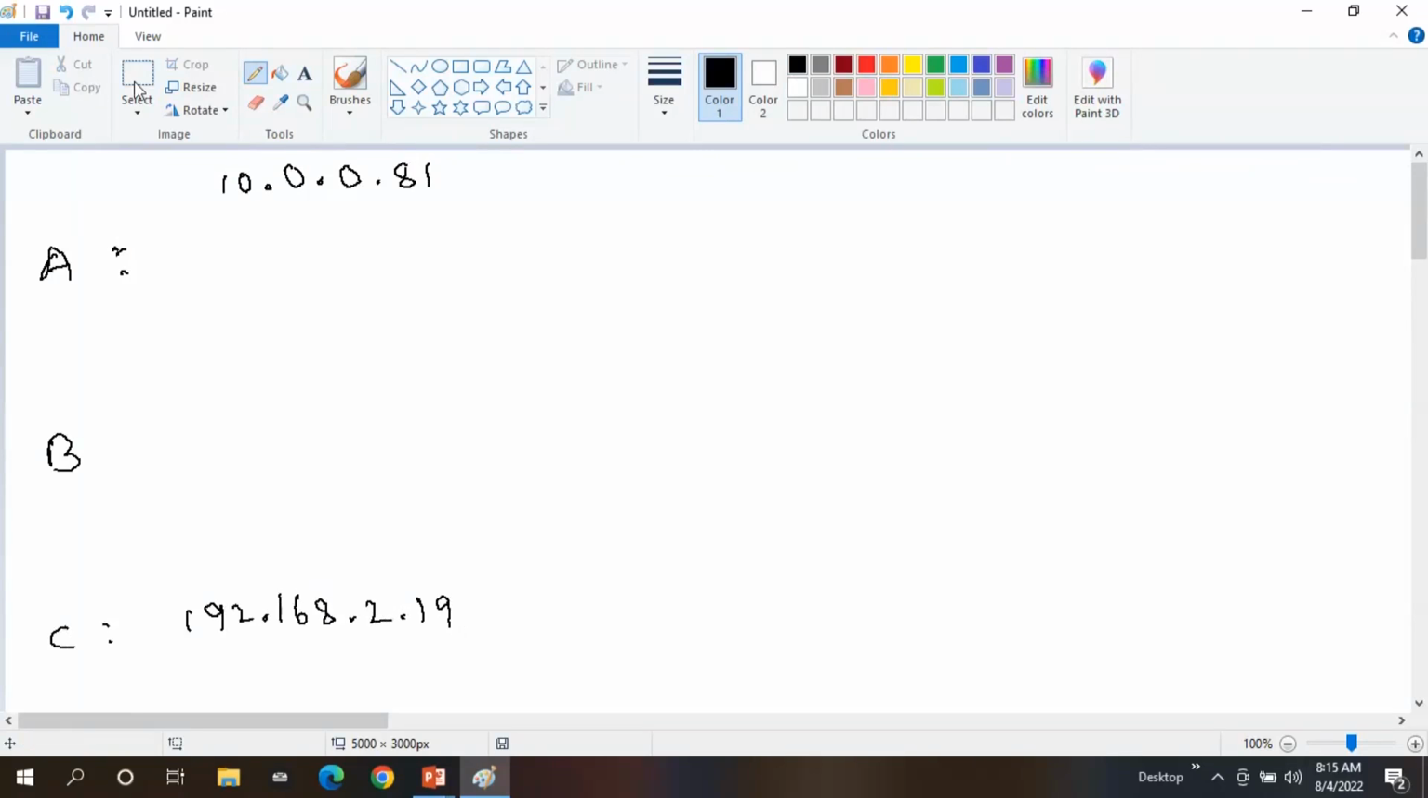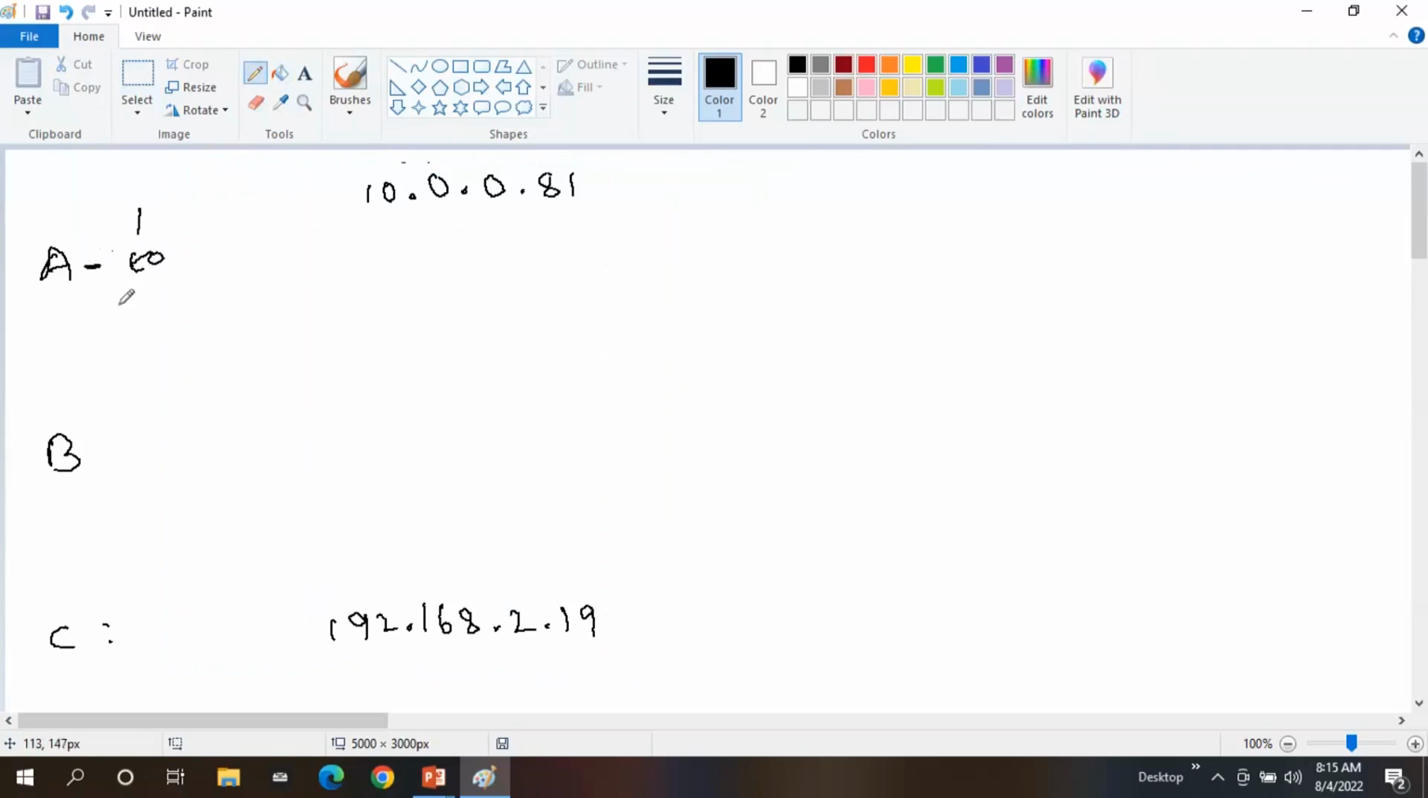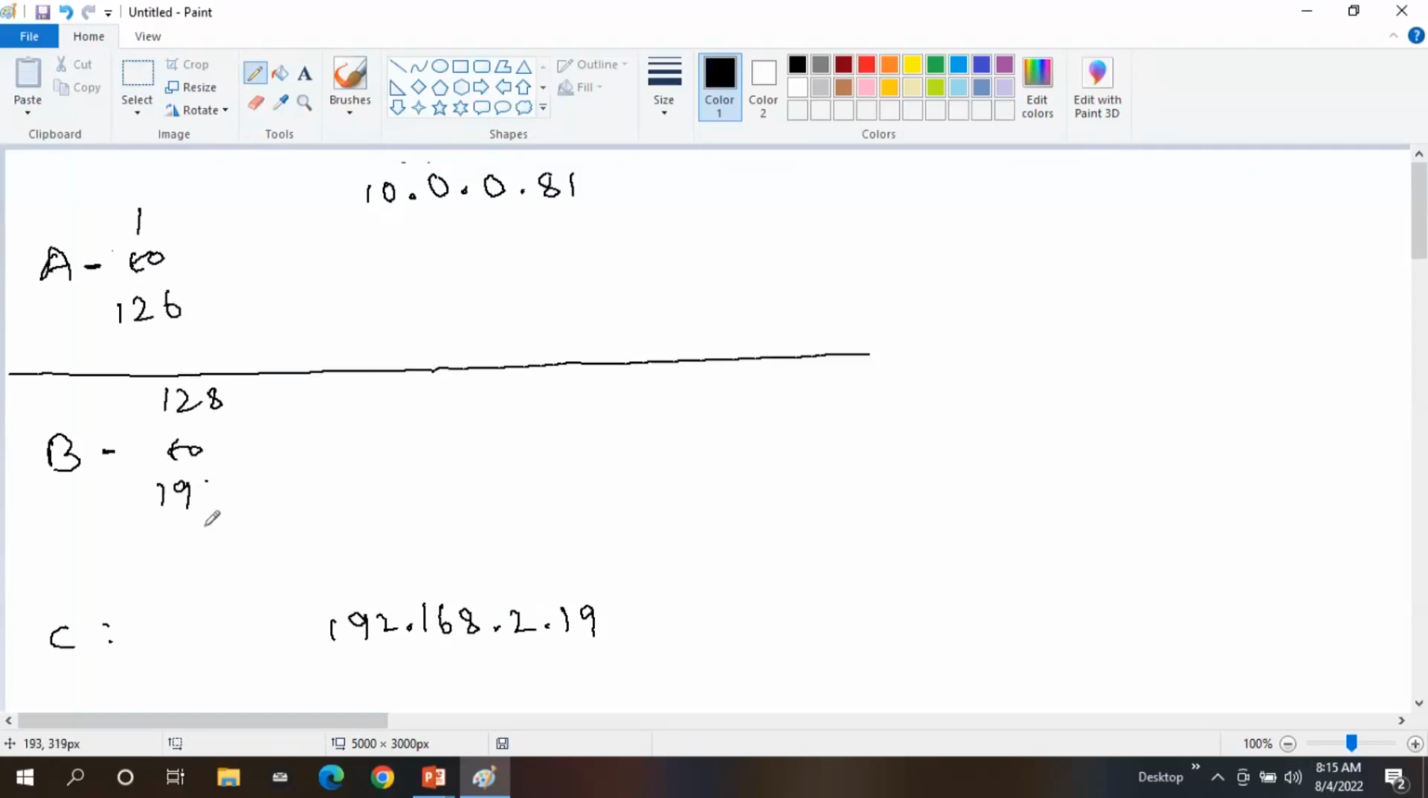See, actually, class A. What is the range of class A IP addresses? 0 to 127. 0 is minused, it is the global ID. 127 is minused, it is the loopback ID. So 1 to 126, 126 networks we can use. Class B range? 128 to 191.